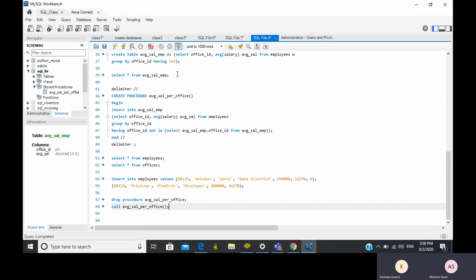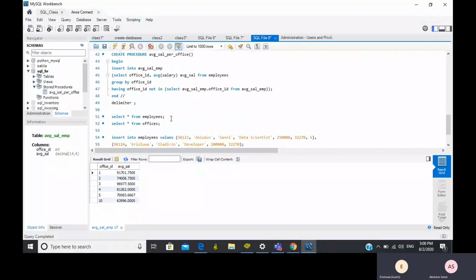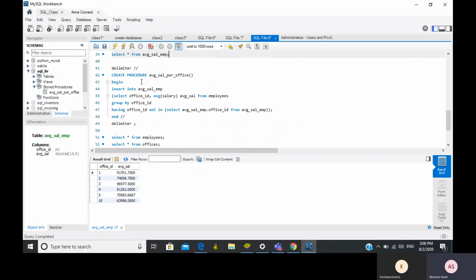So you cannot do it. There are no new offices that can be updated or inserted in this guy, since I put this condition that it's only the office IDs that are not in this guy that should be updated. So that's the essence of a procedure: to monitor and do a routine work you used to do.